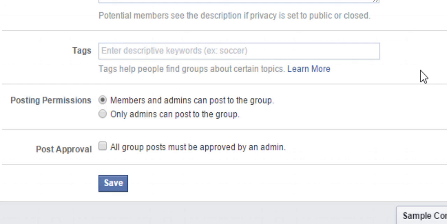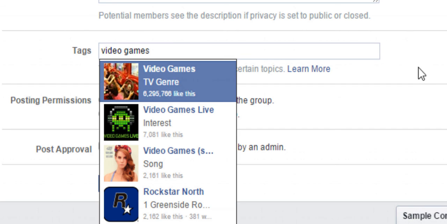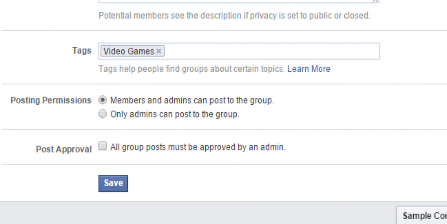So add keywords that are related to your group, such as, if you're into video games, we can go ahead and add them. So you can click on those. There are actually auto-populated suggestions that you can use, or you can create your own.